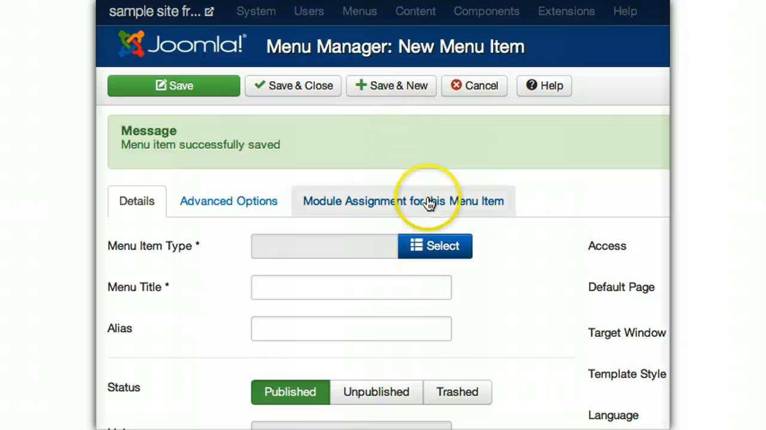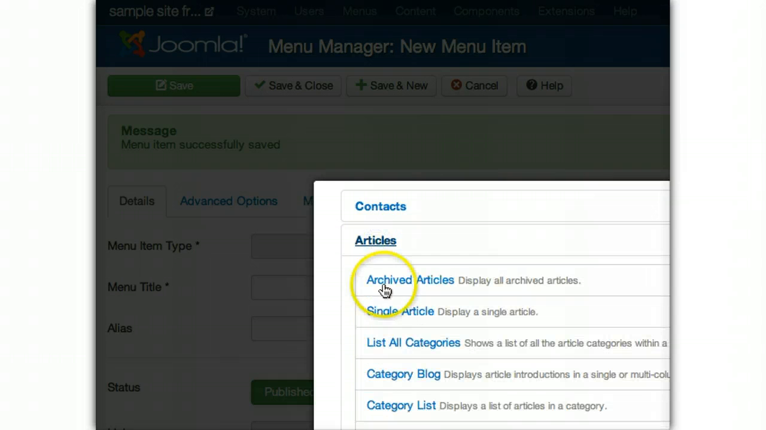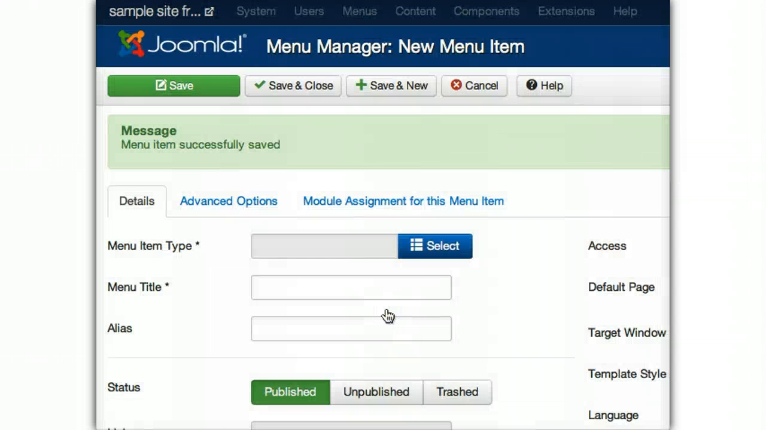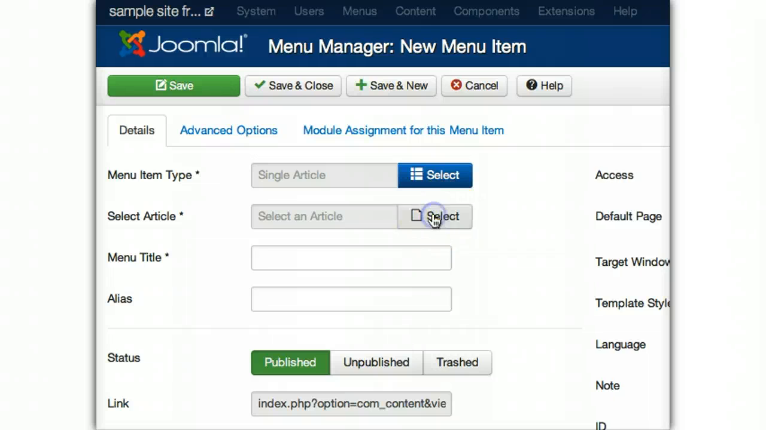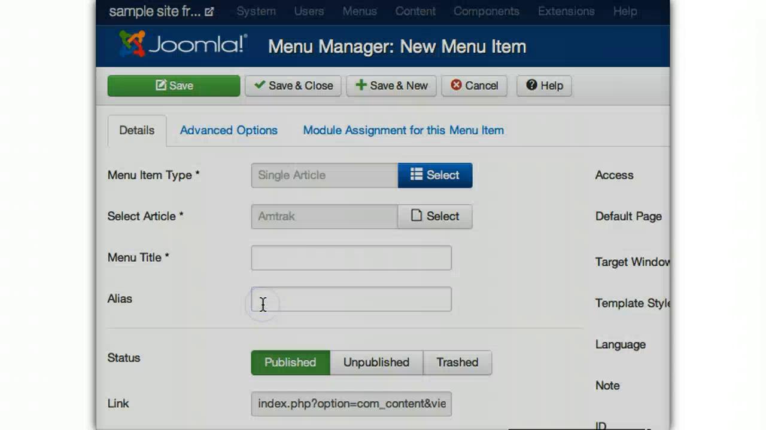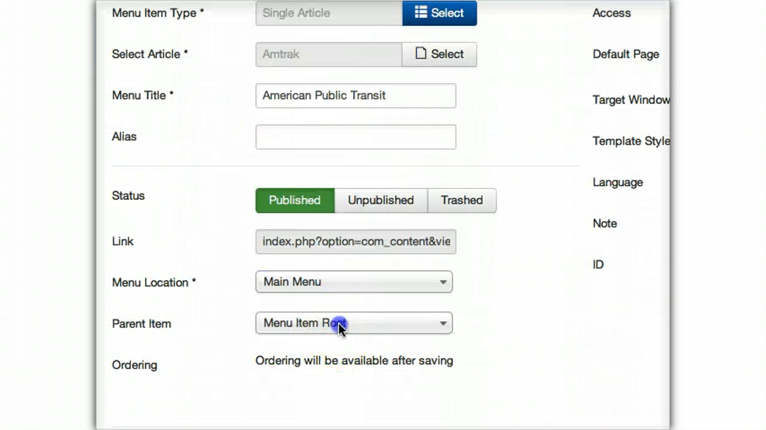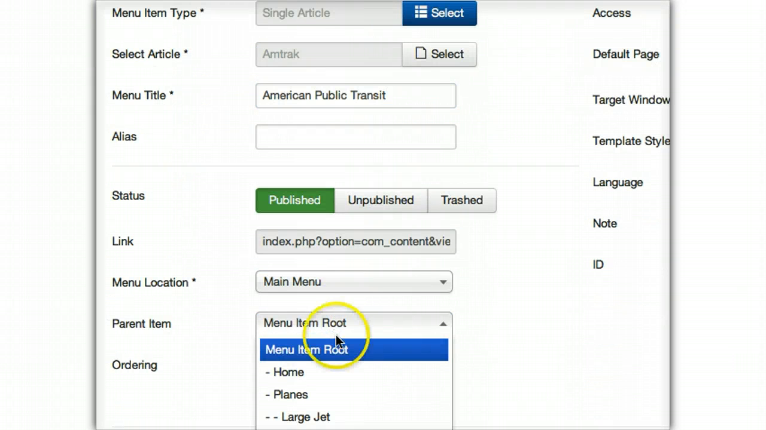Okay, so now let's go ahead and add another article. Single article. And let's say this one will be about a train. So Amtrak, menu title, American Public Transit. The parent item is going to be Trains.